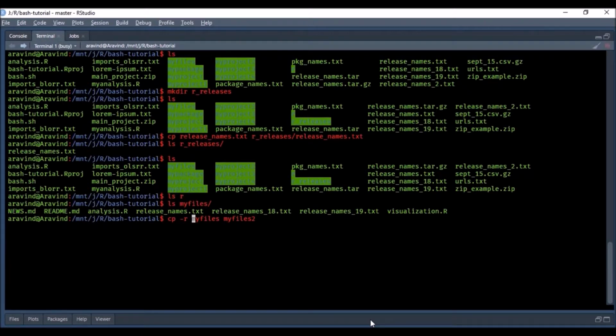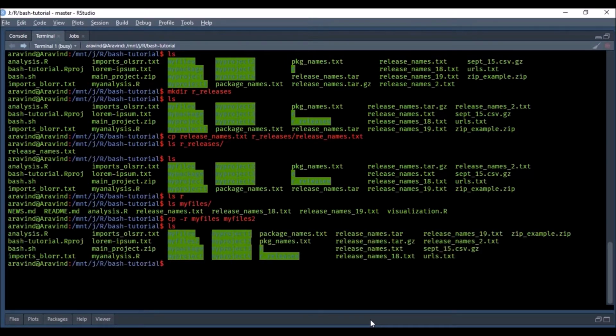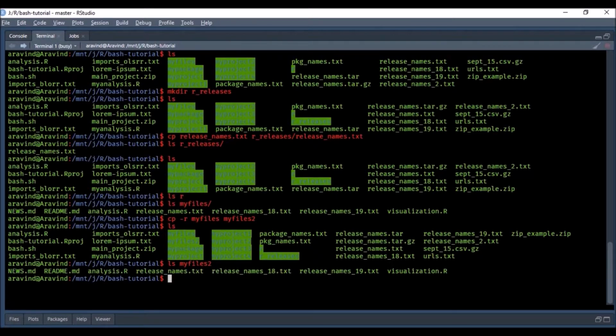So the directories, files, subdirectories, nested directories, everything will be copied, right? So let us run this. Again, I'll run ls, and here you can see my files 2, right? And if I run ls on this one, I can see that all the files that were inside my files have also been copied, right?